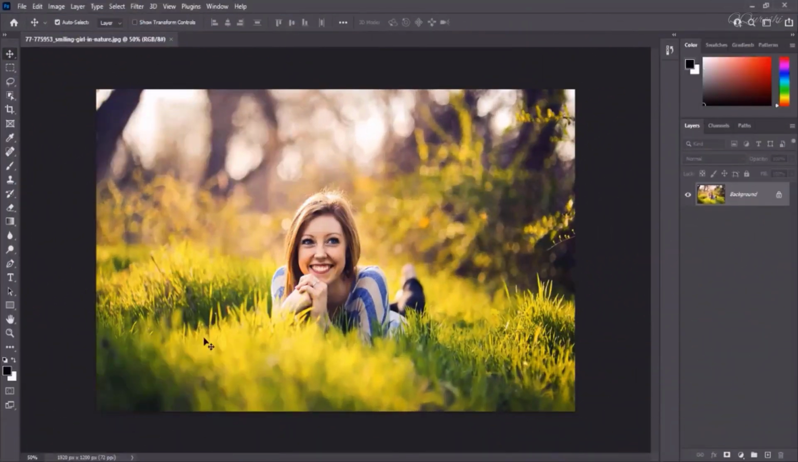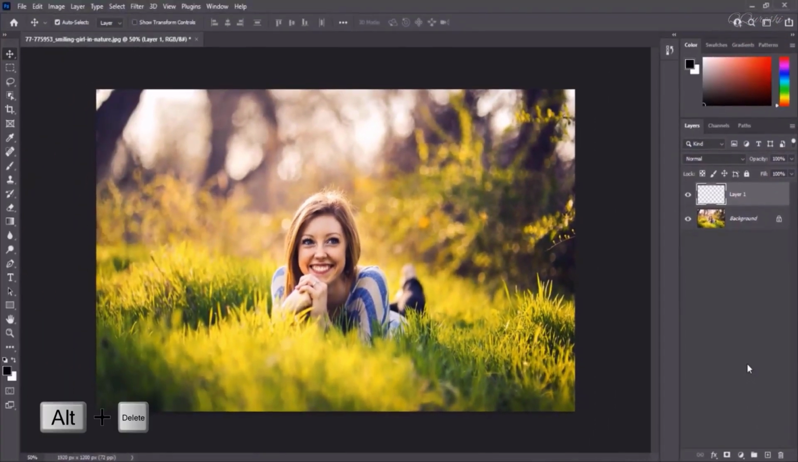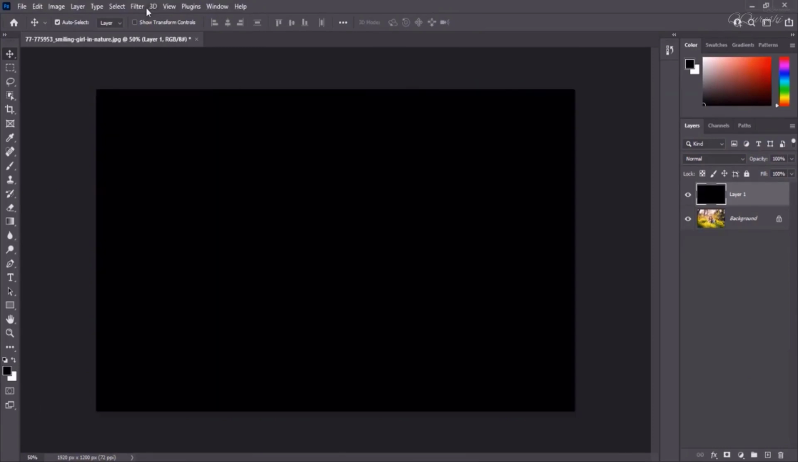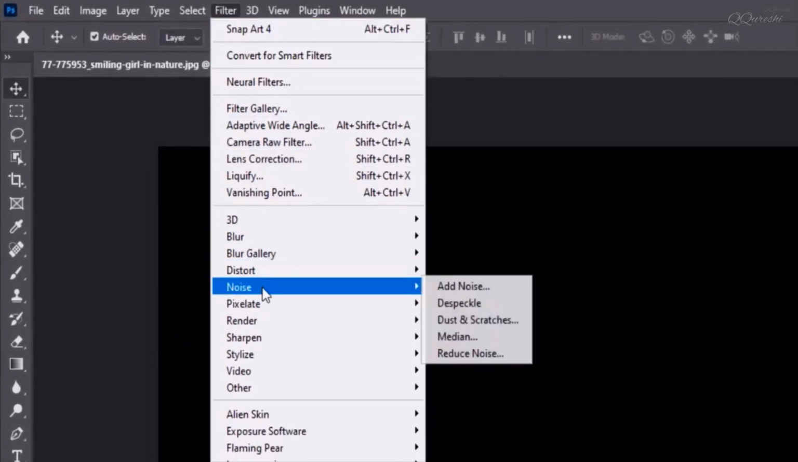A simple image opened in Photoshop. Make sure that the foreground and background colors are in the default color. We will create a blank layer above this image layer. Press Alt plus Delete and fill it with black. After that, go to Filter, Noise, then click on Add Noise.